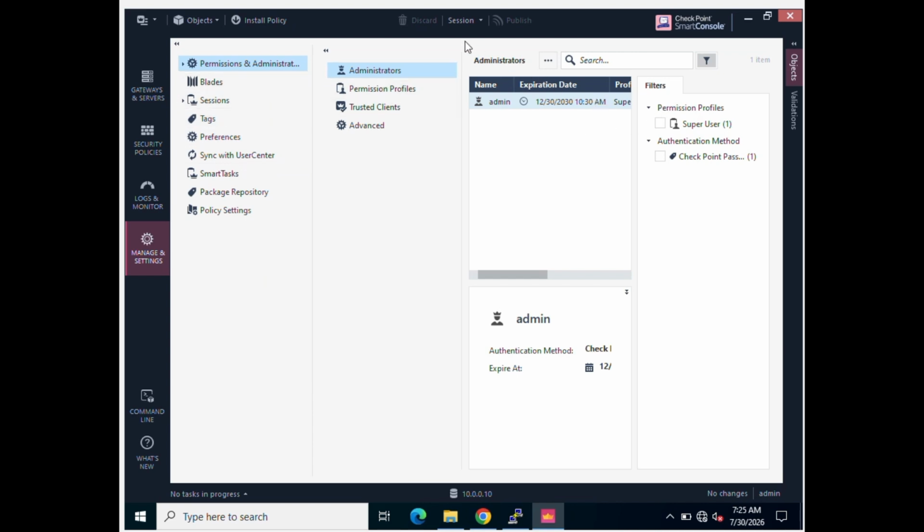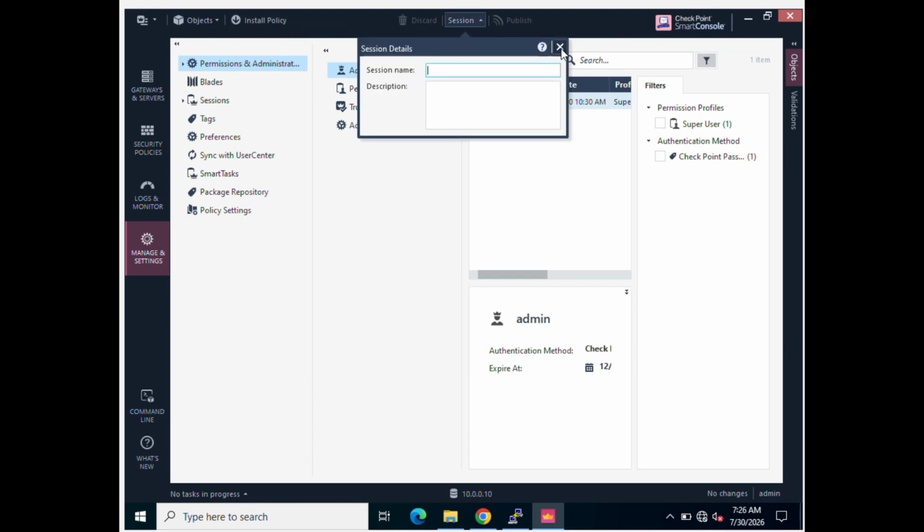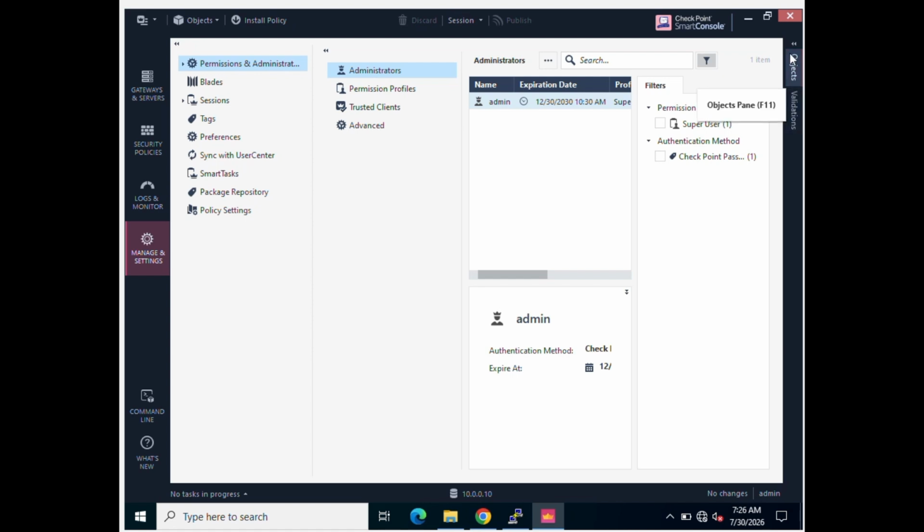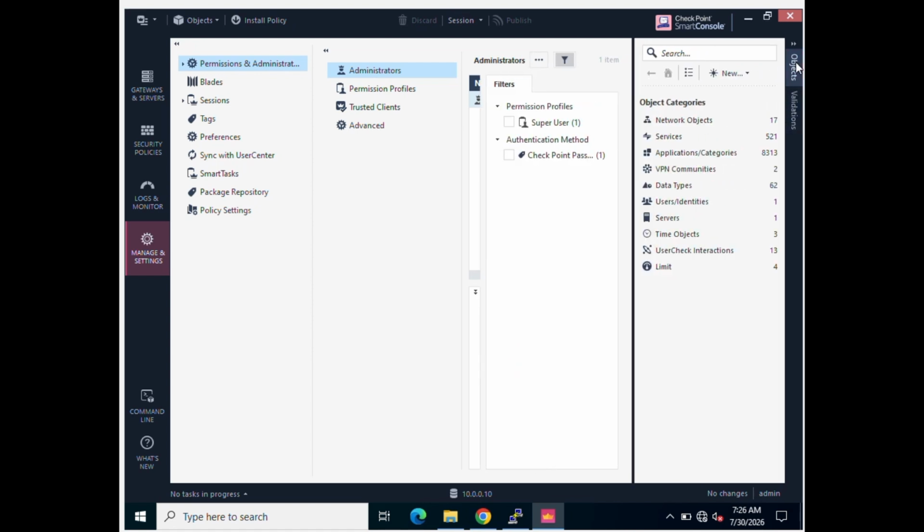And we have install policy. This is where we click to push our policy on the gateways. And we have session. What are the active sessions? In the objects section, you can see there are different objects which are predefined, which are there in the checkpoint already.